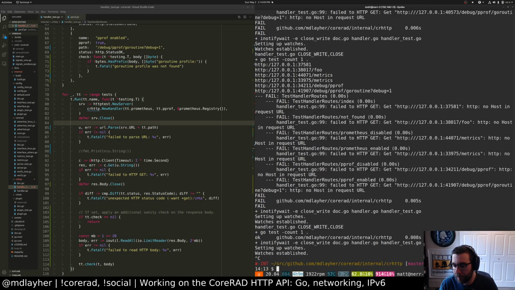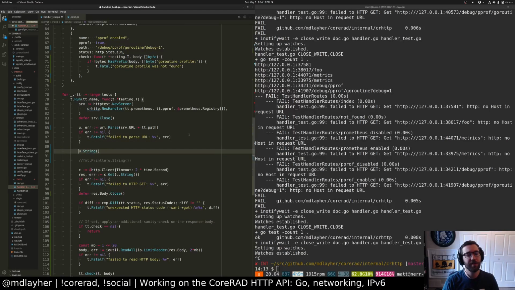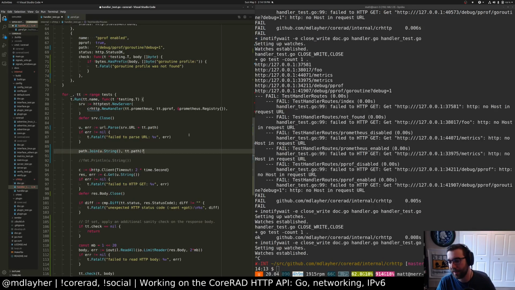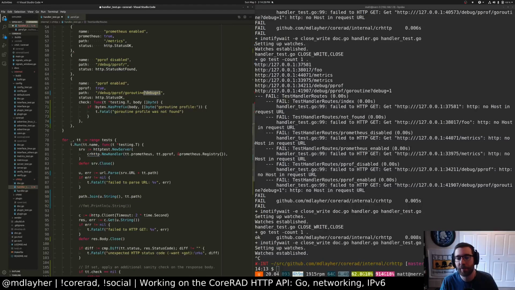I would parse serve URL and then join the path. So you mean something like this? Path join uString TT path? I'm pretty sure that's going to give us the same problem. Yeah, I actually tried just that, but the problem is it's escaping this query string. I don't want to have to pass the query string, this debug equals 1, as a separate field if I don't have to. So the goal here is just to keep it simple and just have a raw path that can express query parameters and whatever else.